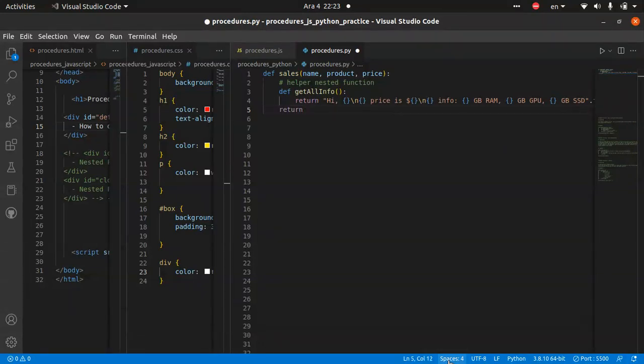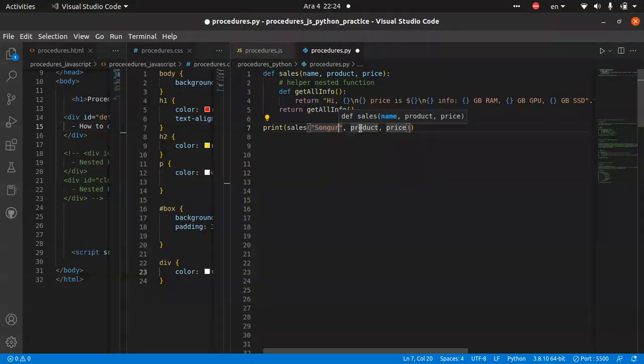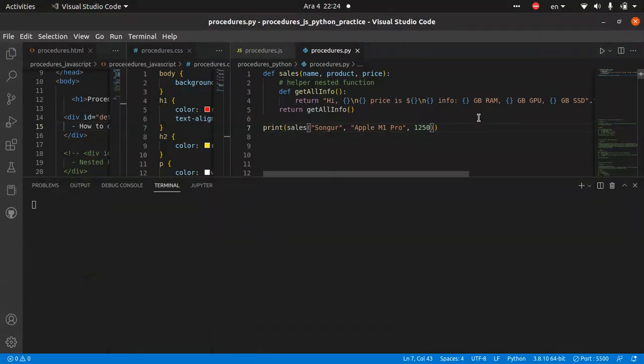Let's say it. Return get all info like that, and come inside it. Say print sales. Name is Songur. Maybe it doesn't work. All right. So for the product, let's say Apple M1 Pro, and the price 125. No, 1250. This is my product. Let's see what will happen.